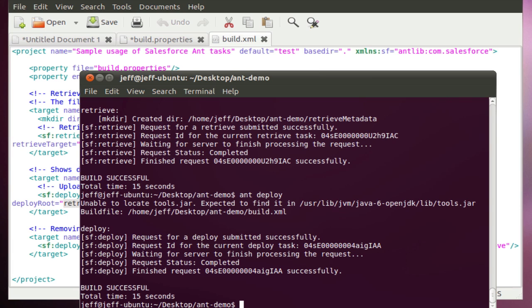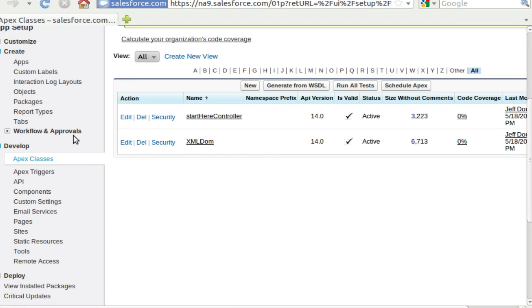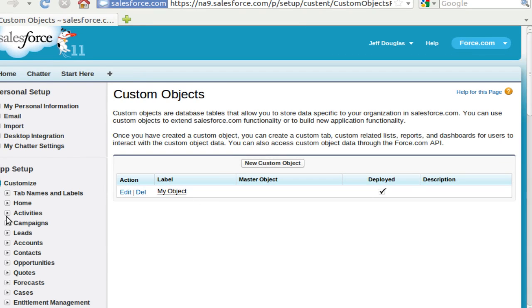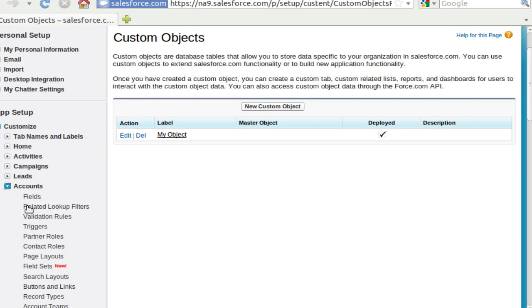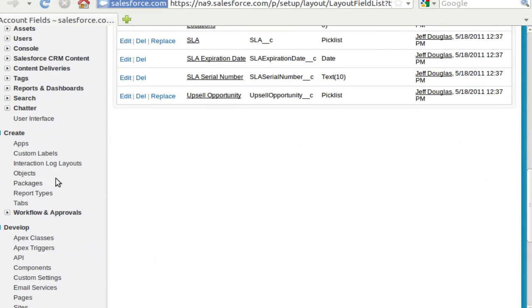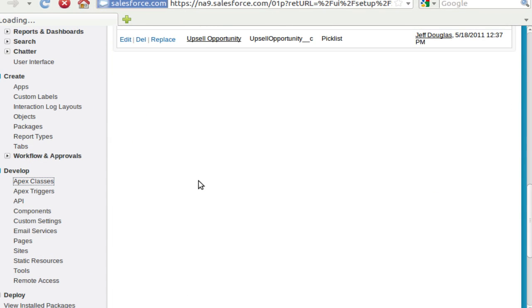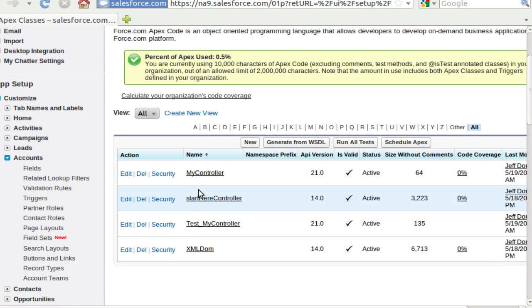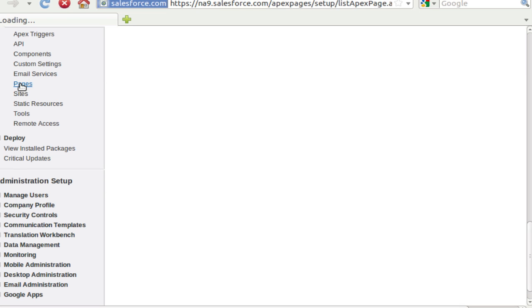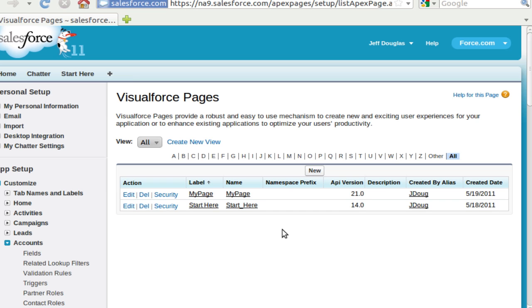So now if I go back over to my target org here, we should see a custom object of my object here. And then we look at the accounts field. We should see my field. And then if we look at Apex classes, there's my controller, my test controller. And finally, here's my Visualforce pages. So you can see how simple that is to actually push metadata from one org to another. Much easier than using change sets or Eclipse for that.